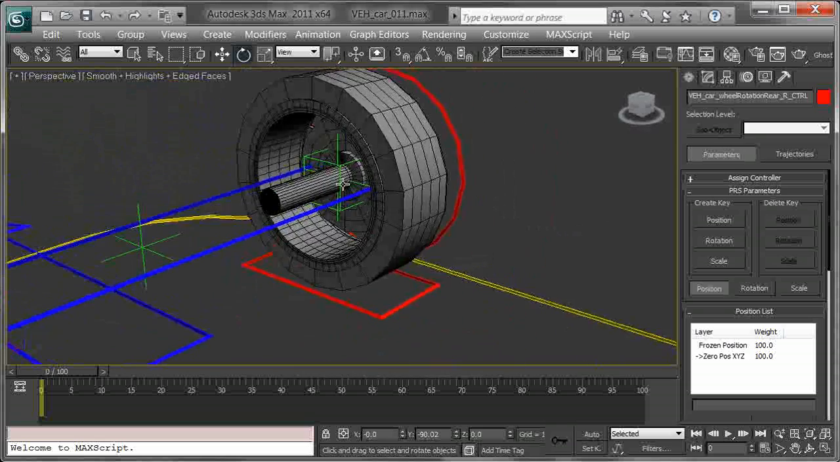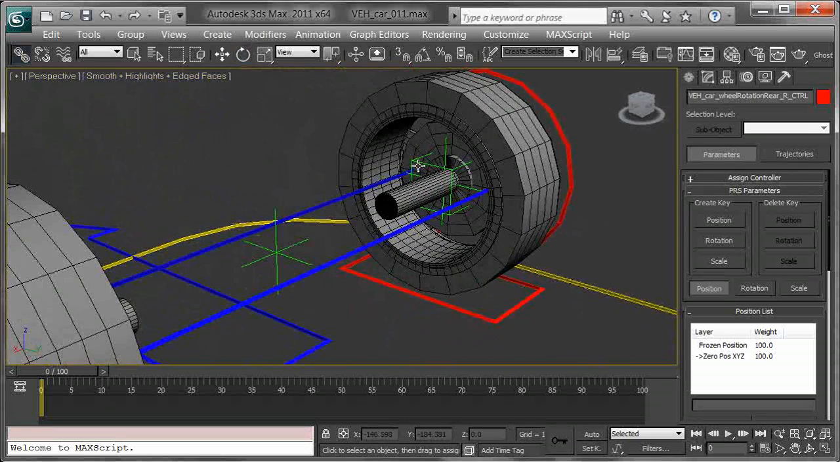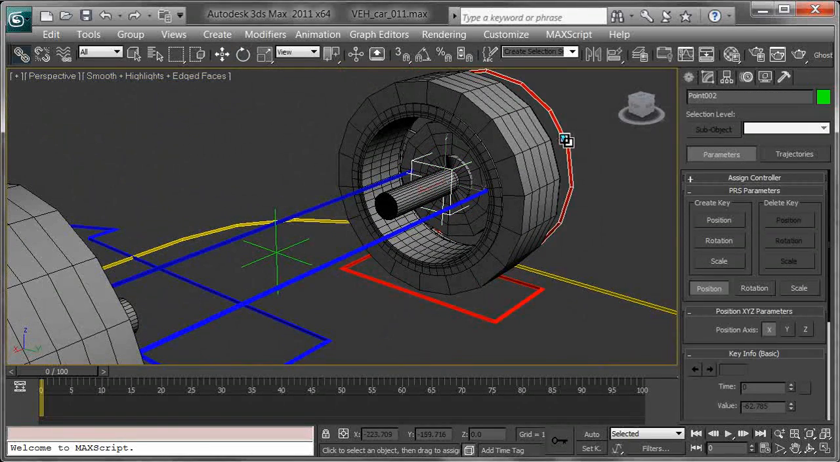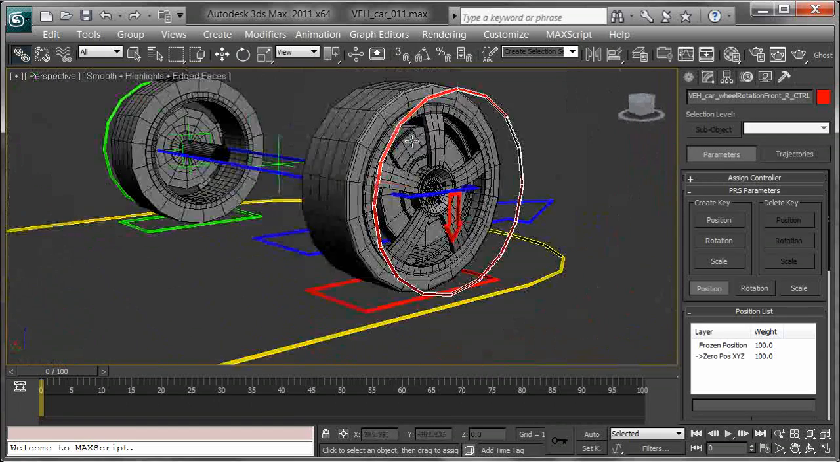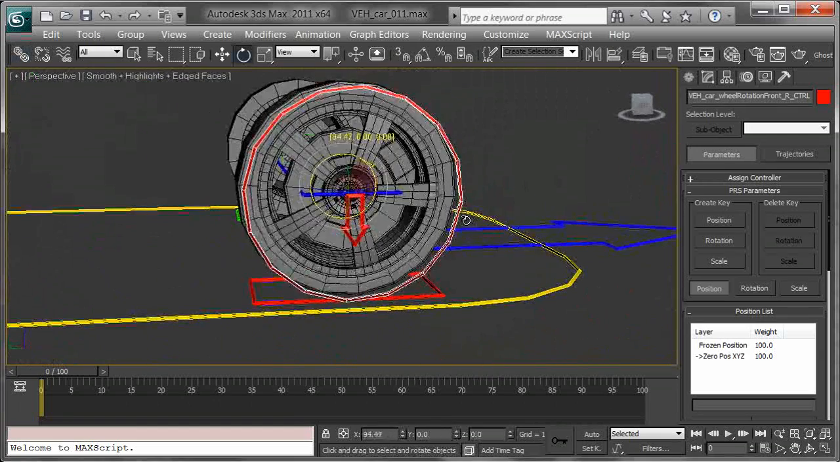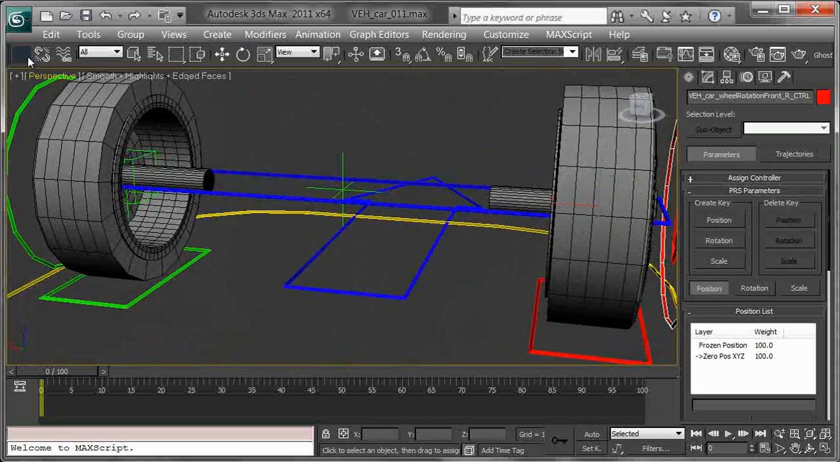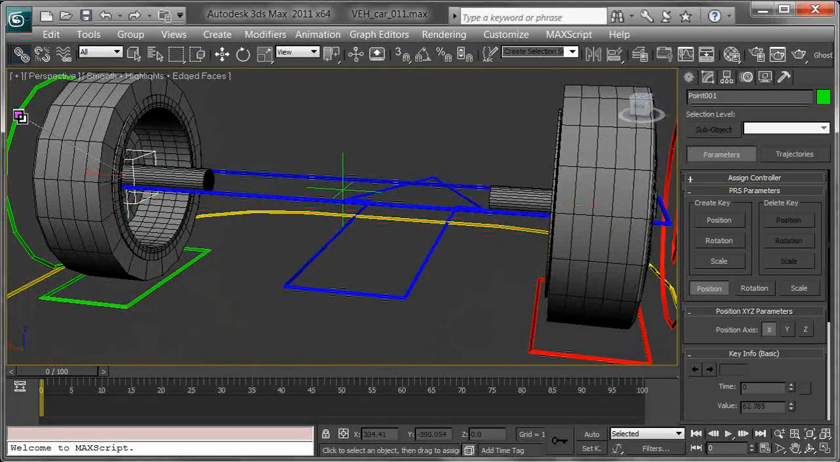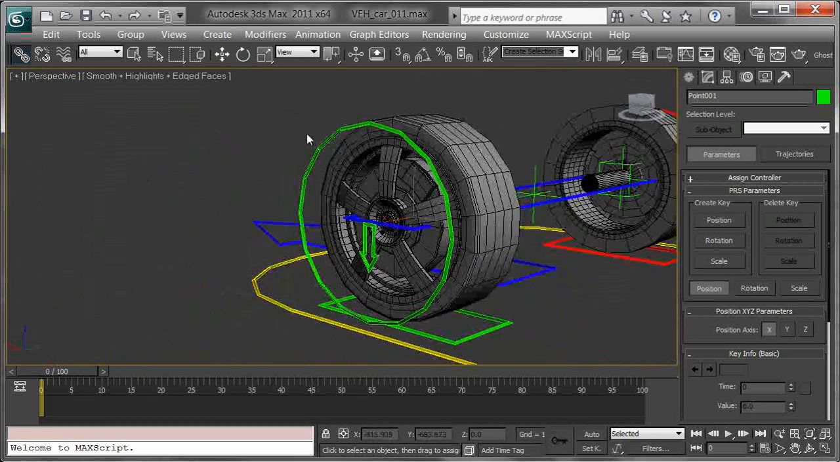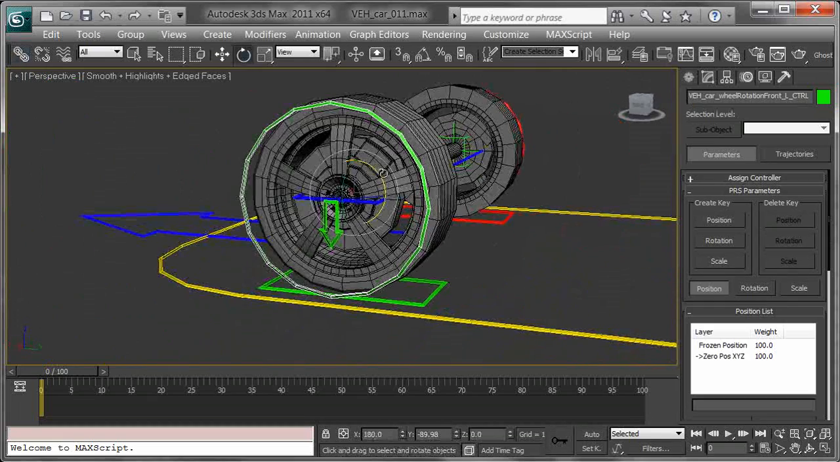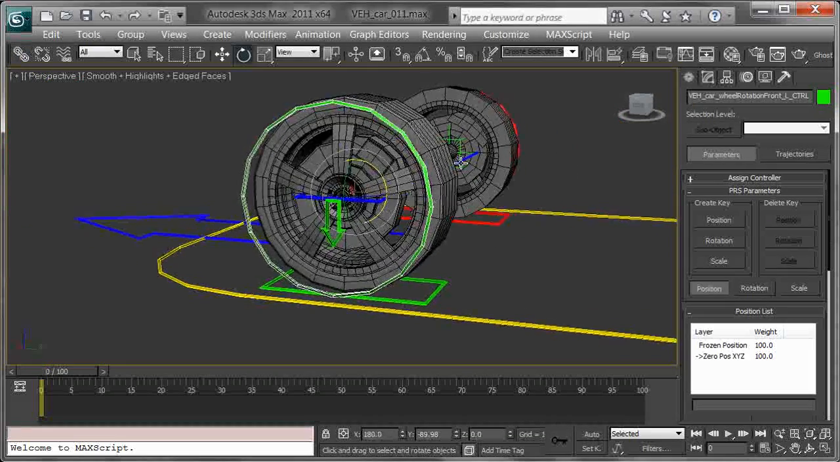The front wheels are pretty similar. They've just got the steering on it as well. So select and link. Let's have a look at the rotation. Great. And again, let's use select and link. And I'll check the rotation on this control. Cool. So that's all working.